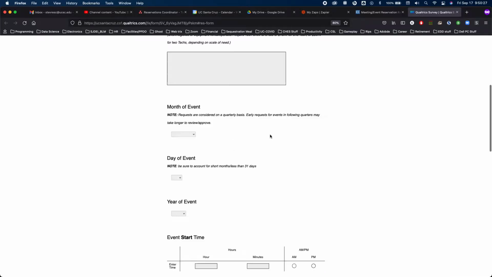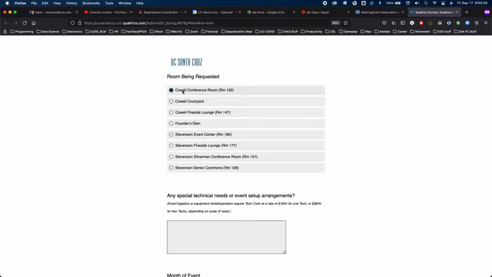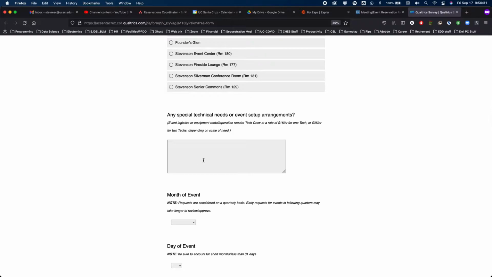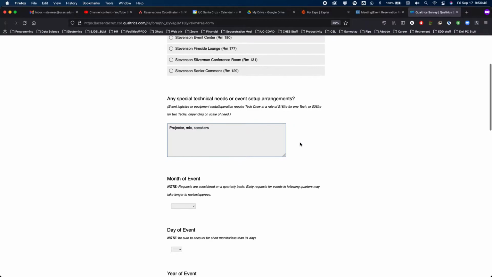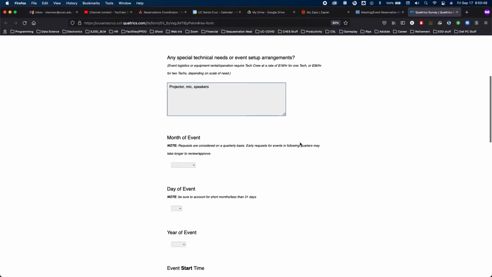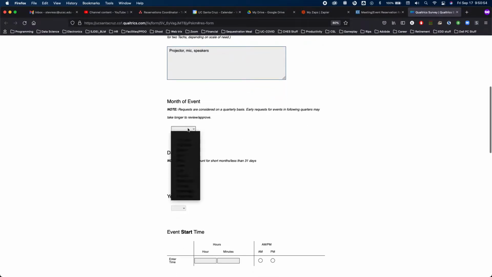And what we're going to do is, let's just request the Cowl conference room. Let's say that we need the projector and microphone and some speakers. And then, of course, you as the reservation coordinator will have to coordinate those technical provisions and schedule your tech crew to set all of that up and operate it throughout the course of the meeting.